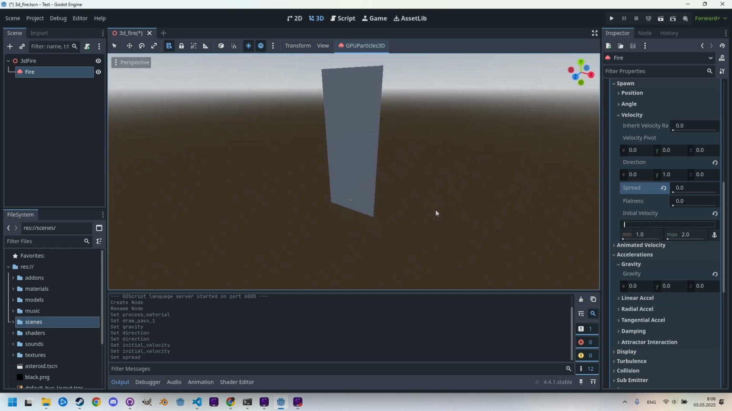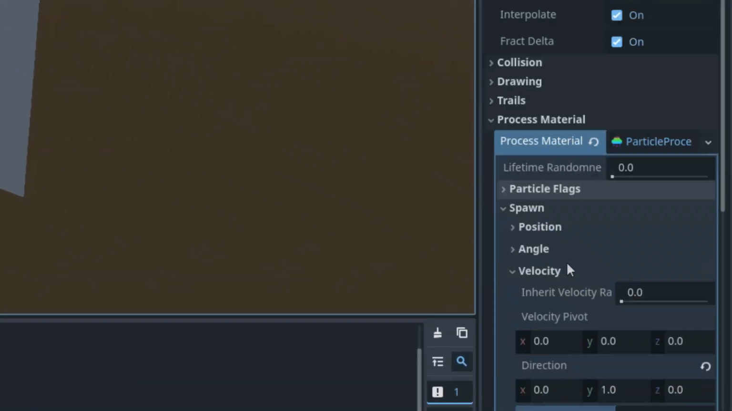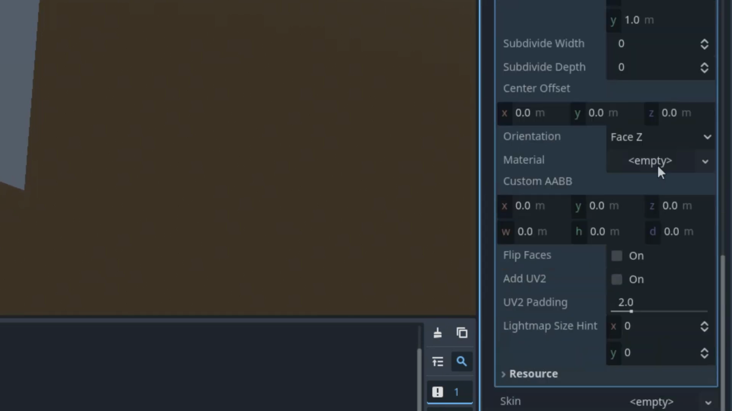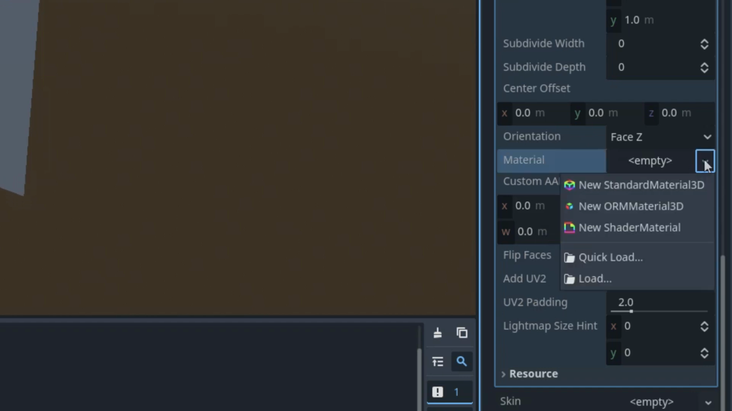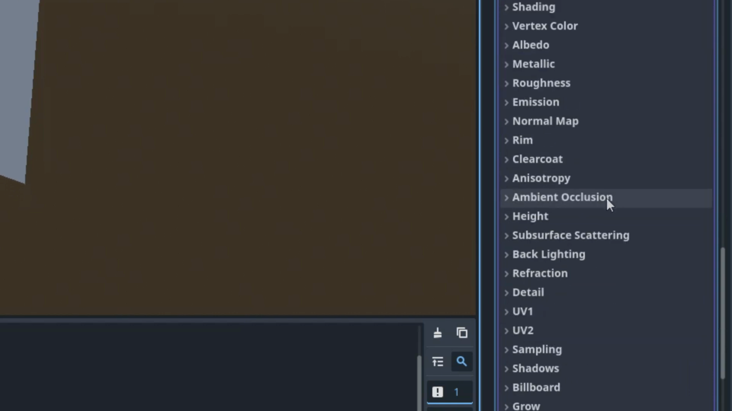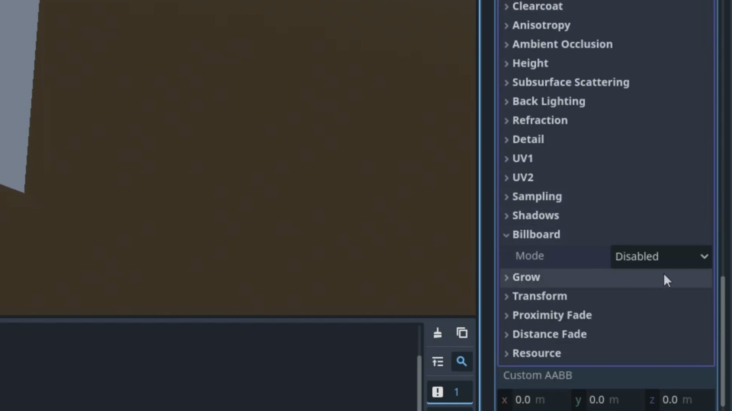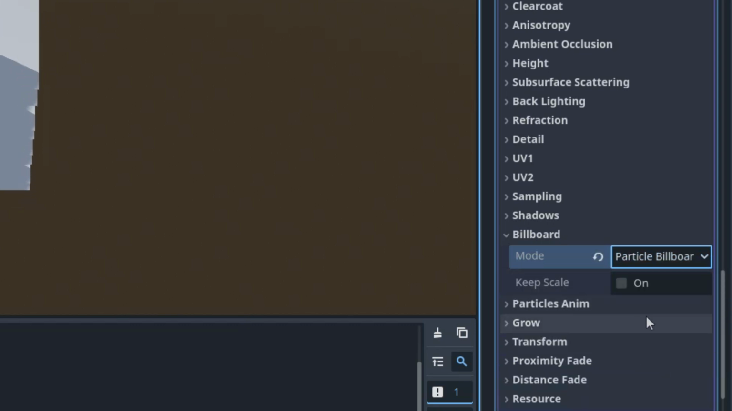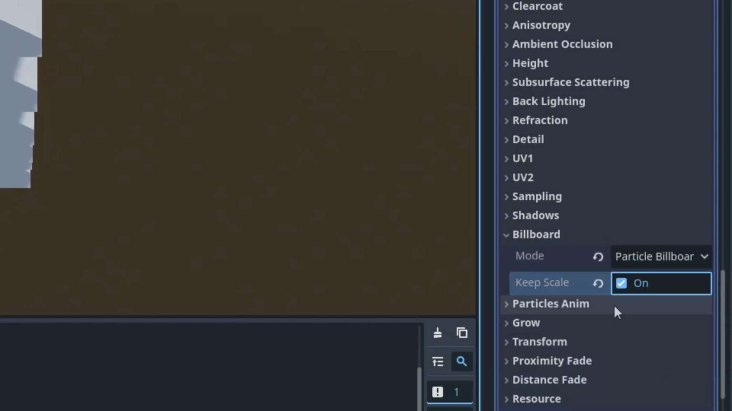To make our future fire visible from all sides, we need to set the billboard mode. So let's go back to draw passes. Where is it? Here, draw passes. I'll click our first pass, and we need to assign a new material. So it would be a standard material 3D. Let's click it again and scroll down to the bottom where we can find the billboard section. And I'll set the mode to particle billboard and keep scale to on.